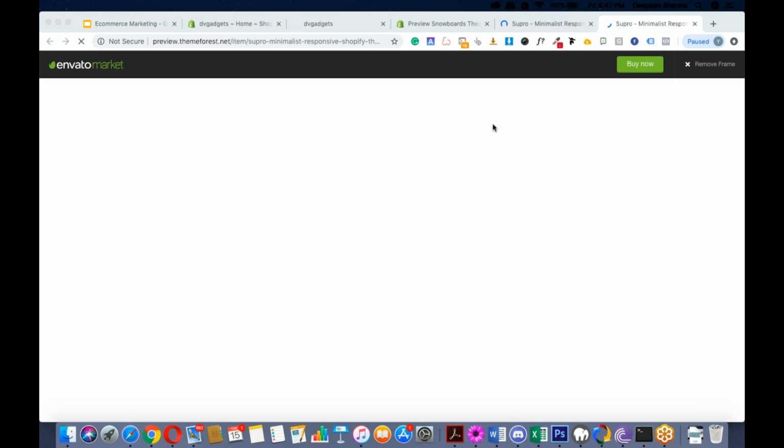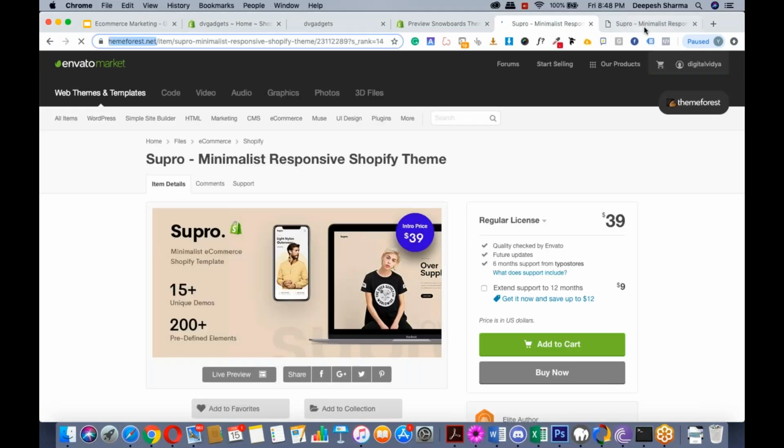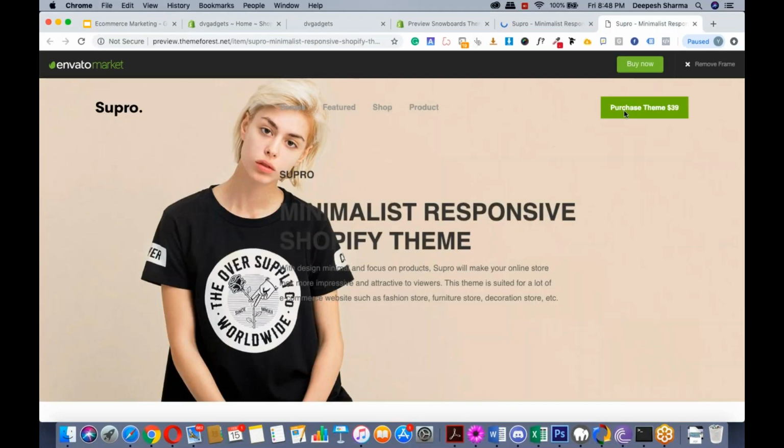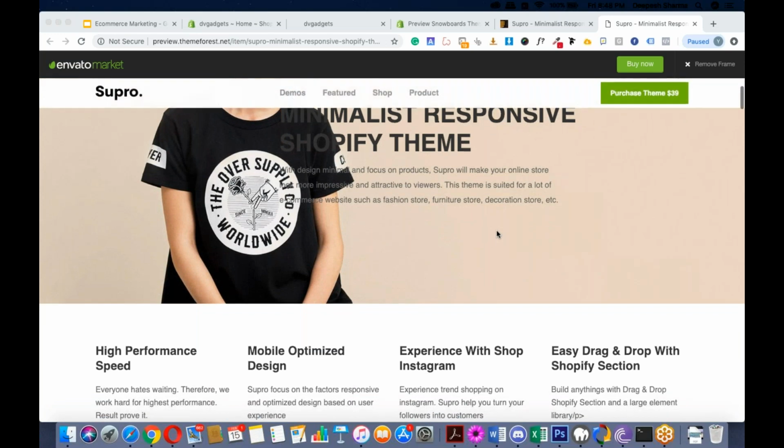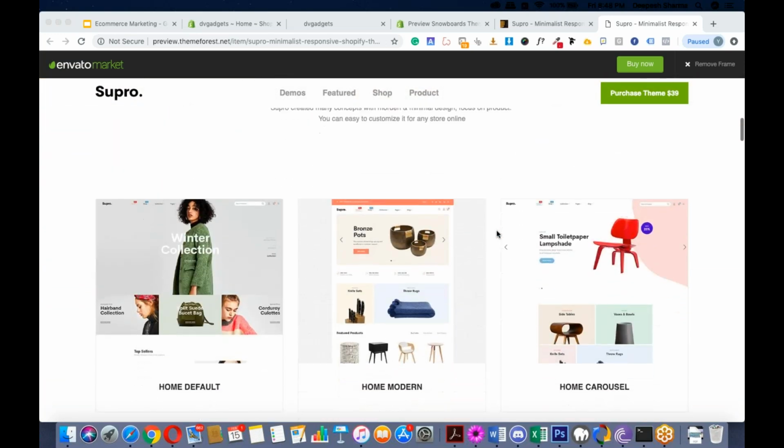So it's just loading up. Seems like my internet is a little broken today, so it's taking some time. It's running pretty slow. Yeah. So you could see this is our theme, this is our design which has been loaded up.